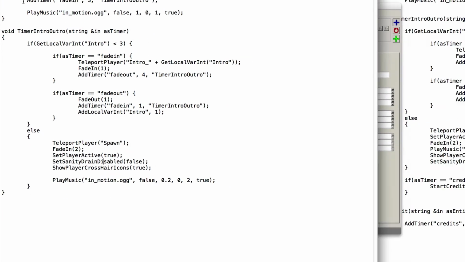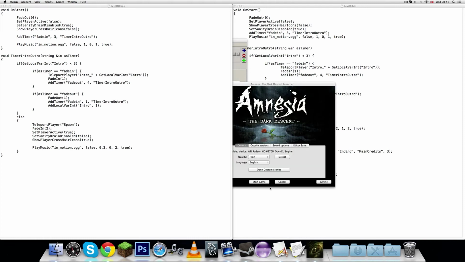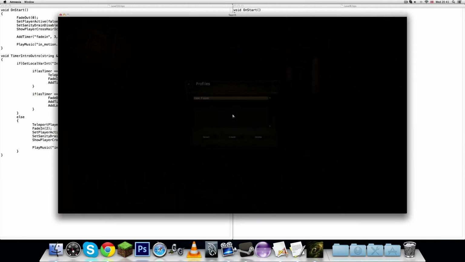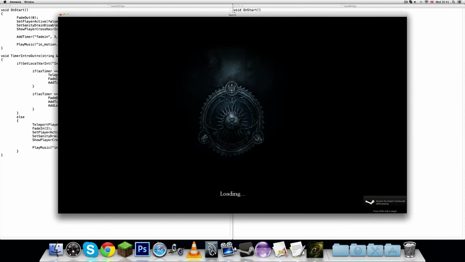So let's save the file and save. Oh, I accidentally did something there. Alright, save the file, and now we can run up Amnesia and see how it looks. Start game. I'm just going to be directly put into here. Tutorial. Start.